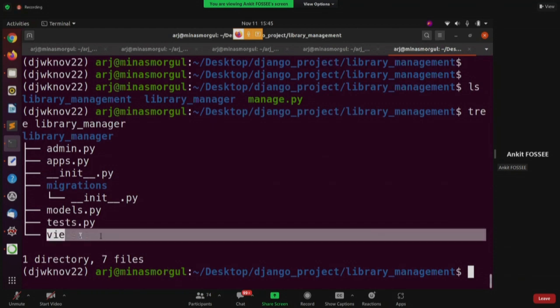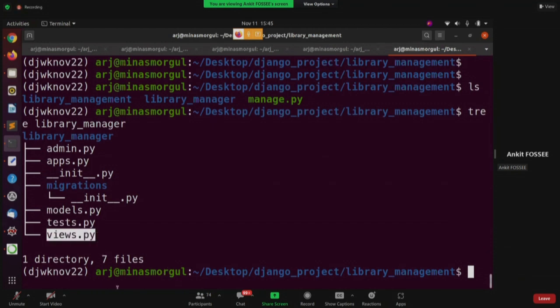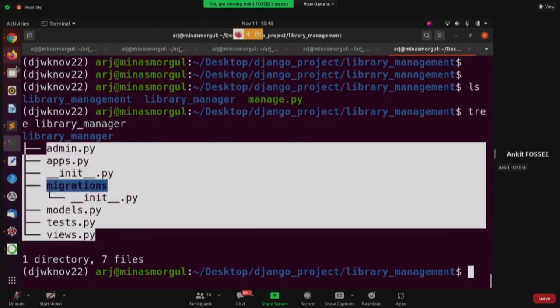The views.py file is the file that contains all your business logic. So all the code that will be run when your application is run in the browser, that business logic will go inside the views.py file, right? So these files are automatically created.